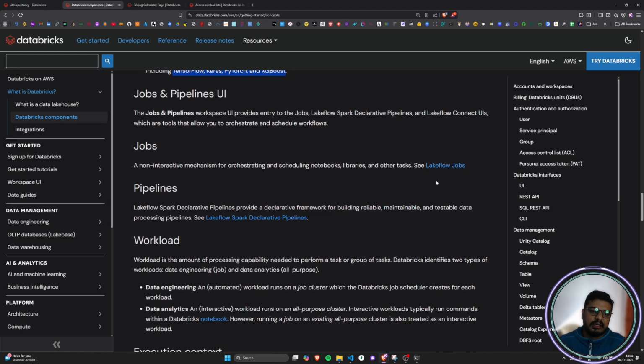Okay, then we have some other components, that is jobs and pipeline UI. The jobs and pipeline workspace UI provides the entry to jobs, Lakeflow Spark declarative pipeline and Lakeflow Connect UIs, which are tools that allow you to orchestrate and schedule workflows. Okay, just like we use Airflow, similar functionality is given in the Databricks environment also, so that we can schedule our jobs. Let's say if we want to do some repetitive thing, we don't have to run all those things manually, right? We can schedule a job and based on the timing, it will automatically run those jobs.